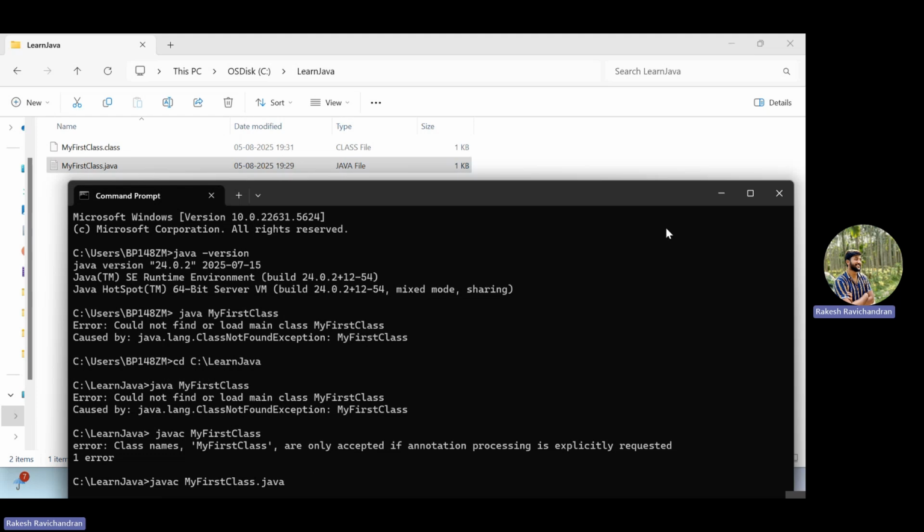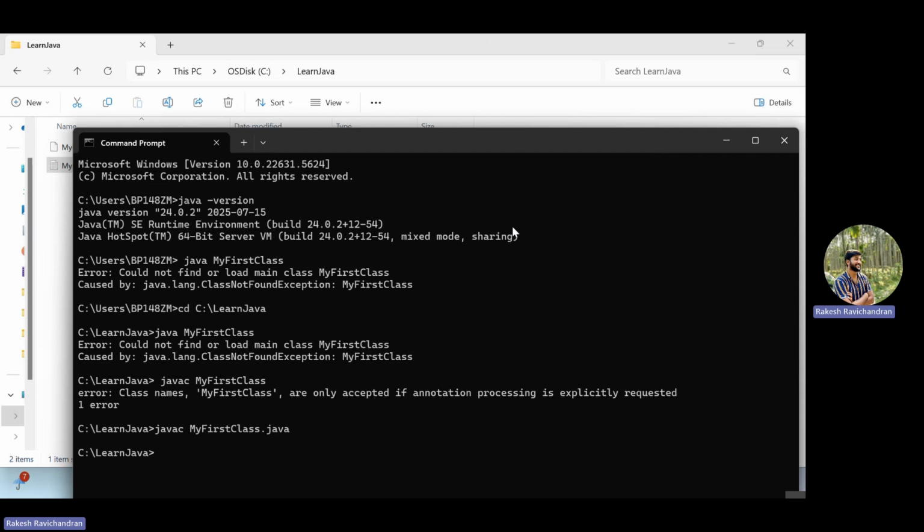So what you have to do now to run a Java program after compiling is use java and then my first class. To run a Java program, you don't have to mention the extension. Only to compile, you have to mention the extension. To run, you can use just the class name of the file. If I do this, you will get hello world.